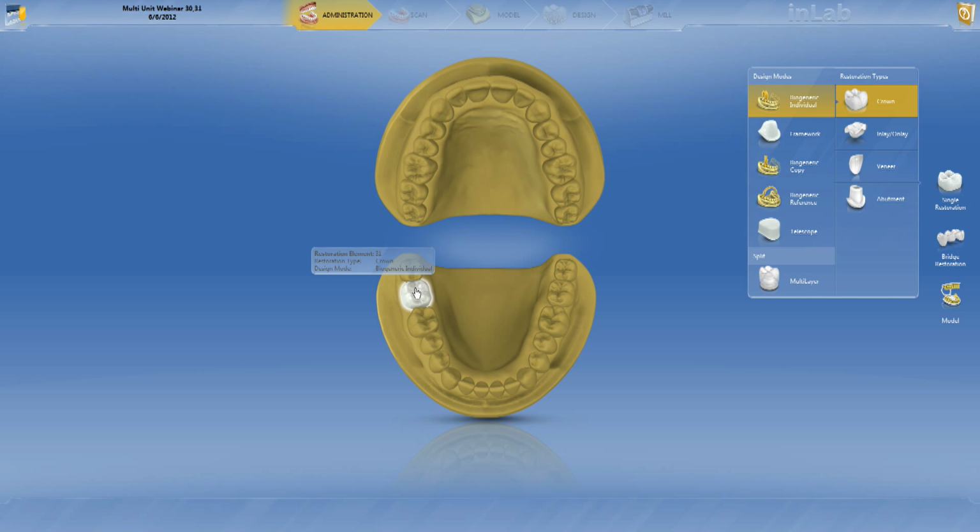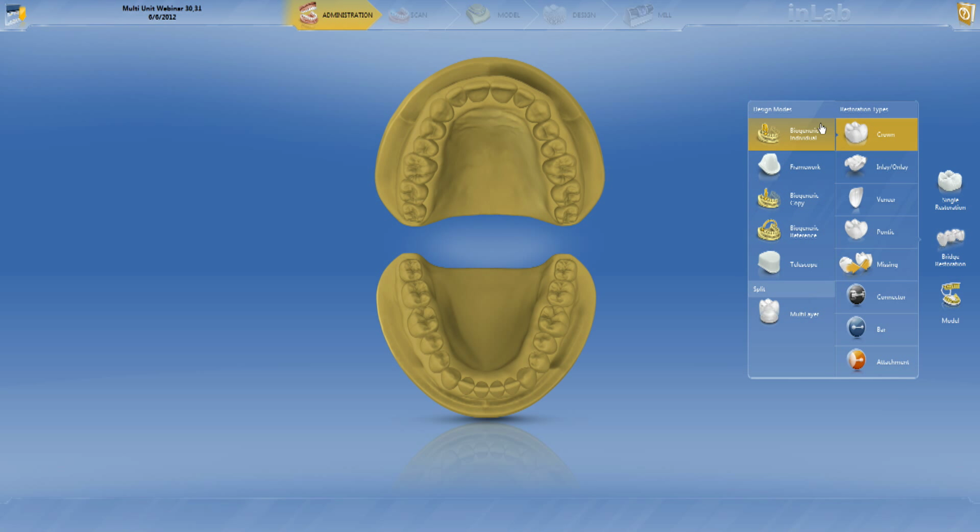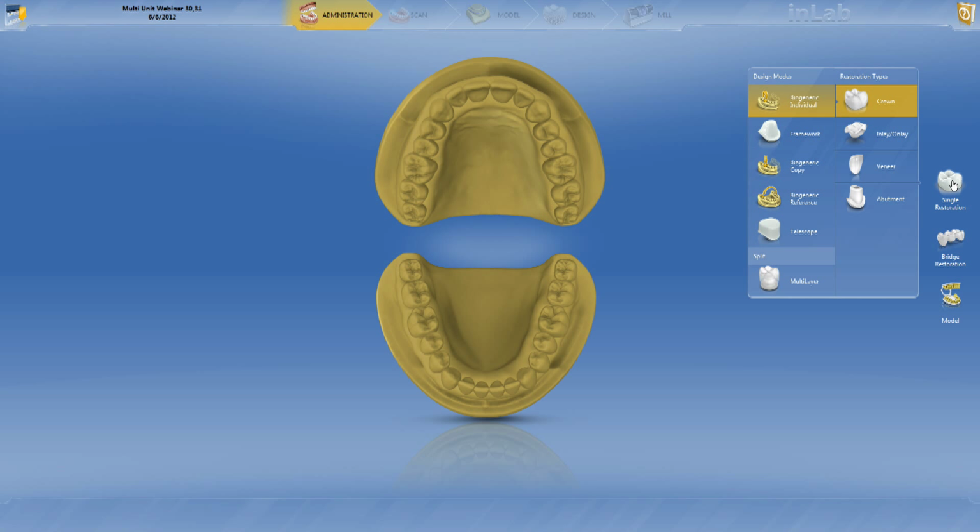All right, so one of the things that happens to me a lot is you have to make sure that you pick what you're looking at. I mean, it does look pretty similar. So I've gotten to a point where I've picked all my units and called it this and that, and the next thing I know, when it proposes, it gives me a bridge instead of single units. So you always got to make sure that you hit single restoration, crown, and biogeneric individual. So we're gonna click on our numbers here, 31 and 30.